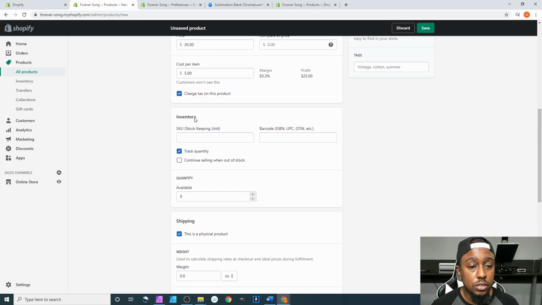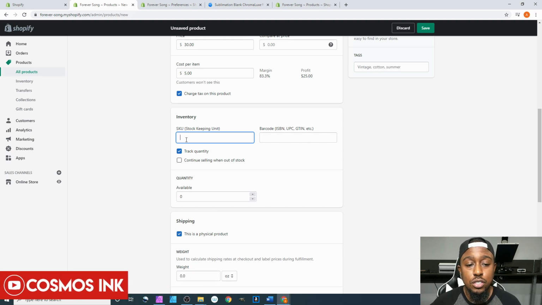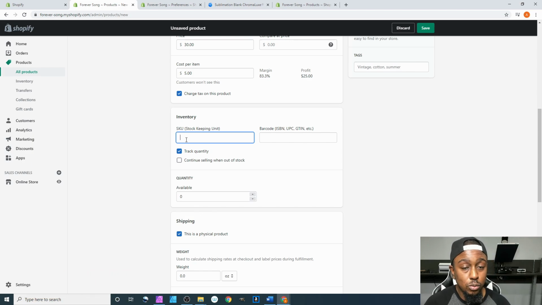So come down here to inventory. So SKU, you have your SKU and you have your barcode. With this, since we're doing custom printing items, you don't necessarily have to have a SKU or a barcode. If you are doing a more permanent item, like, hey, this is what it is, and it's going inside a box and you're doing mass distribution of it, like you have your own headphone company, then yes, you would need a barcode and stuff, but we won't have to worry about that. We'll just skip through that.